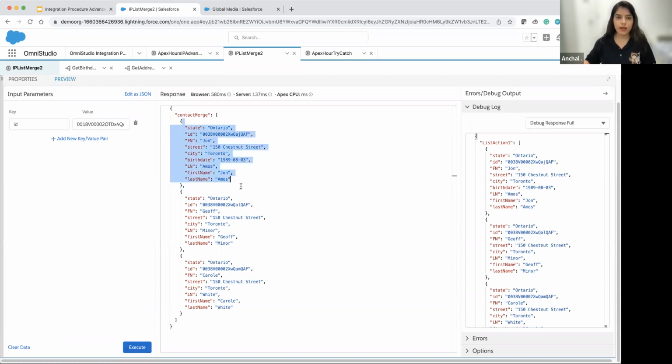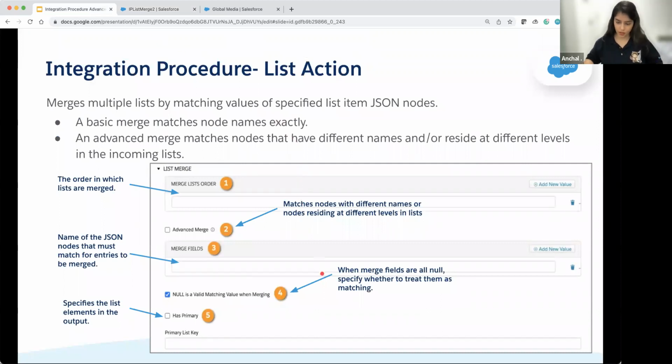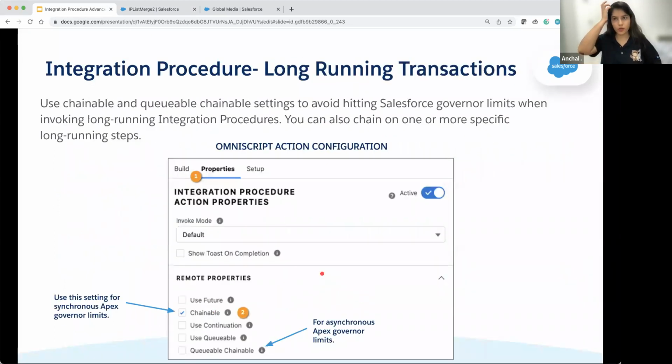So this is how the advanced merge works. And you would see the birth date information available for John Amos. Now, moving on to the next one, this is all about running or doing long running transactions.